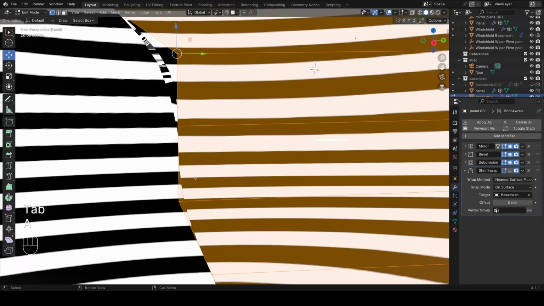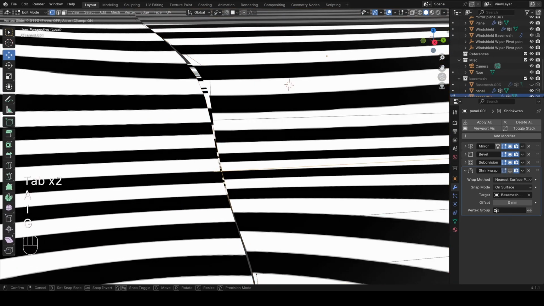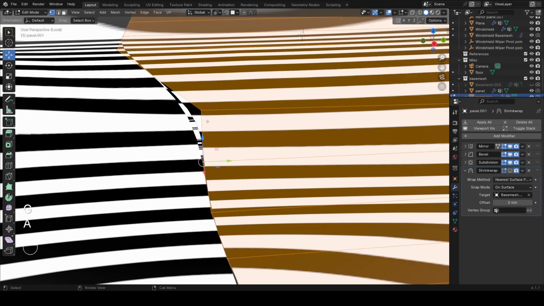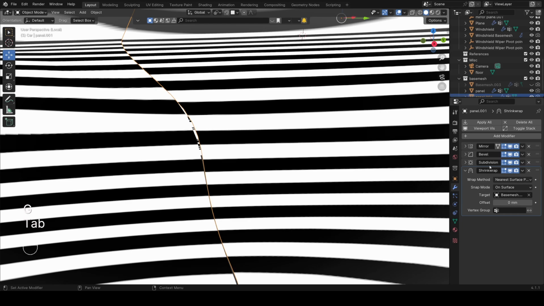So don't worry if they don't perfectly align. But that's because, yeah, the Shrinkwrap modifier was turned off.